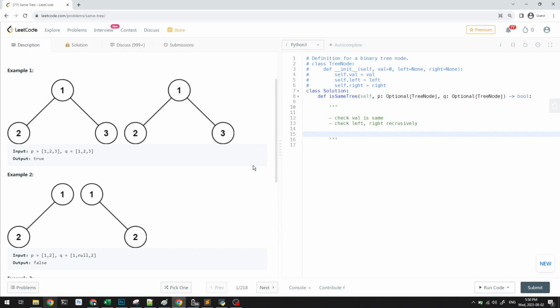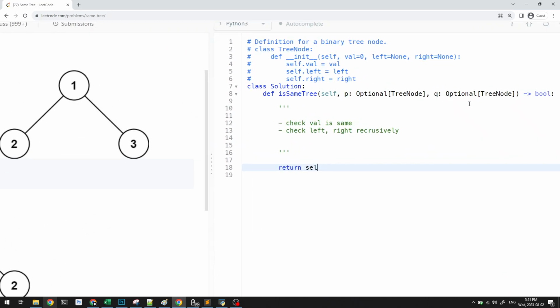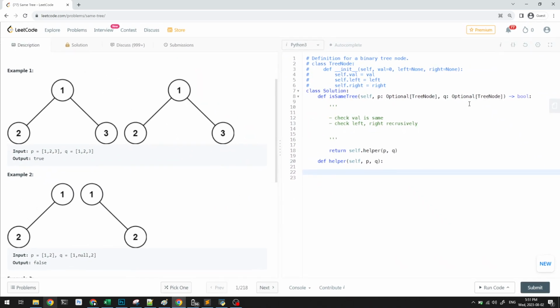So let's start off with that and then see how we can translate that into the code. So I will create my helper function. The way we like to do these questions is via a helper. So I'll pass in P and Q here. Let's consider a simple case. If both of them are none, if both of them are null, then I know that this is essentially the same tree. So I can do if not P and not Q, then return true.